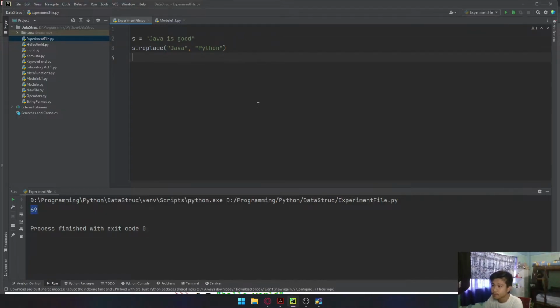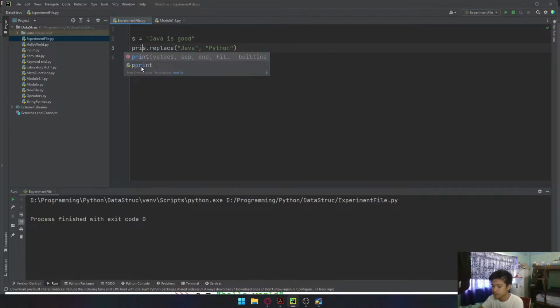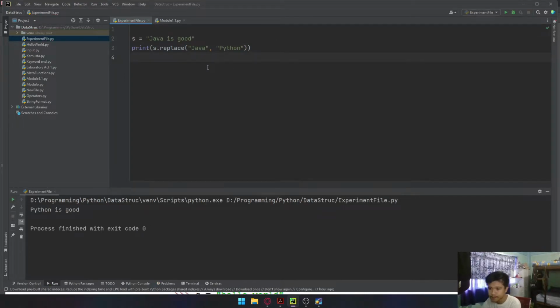So we have to print that one, I guess, because it doesn't have a value for now. So print. There you go. We now have "Python is good." So this is the value that we are trying to change from here.